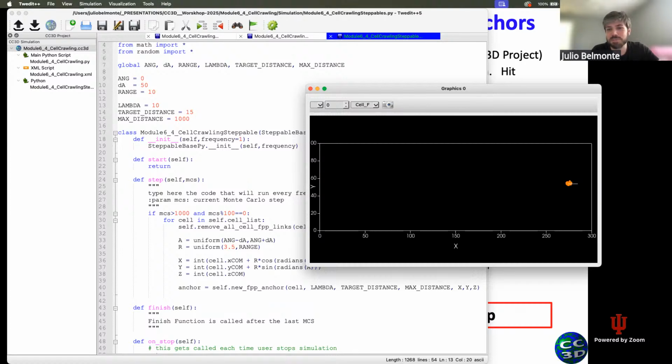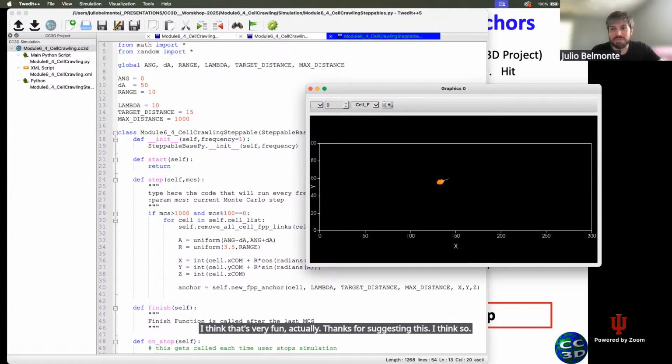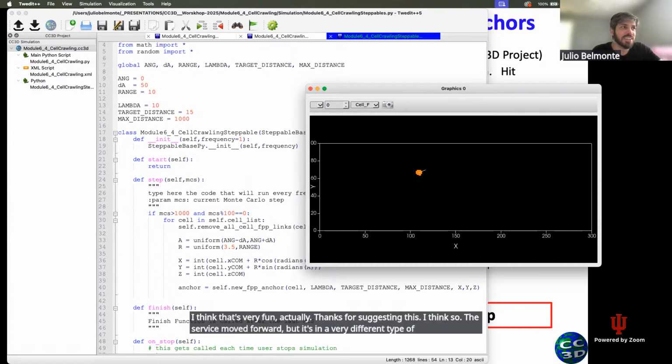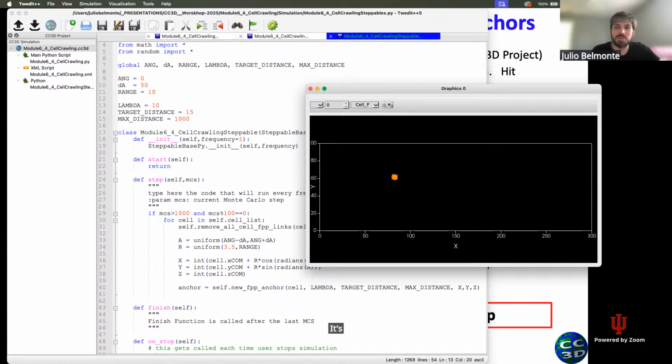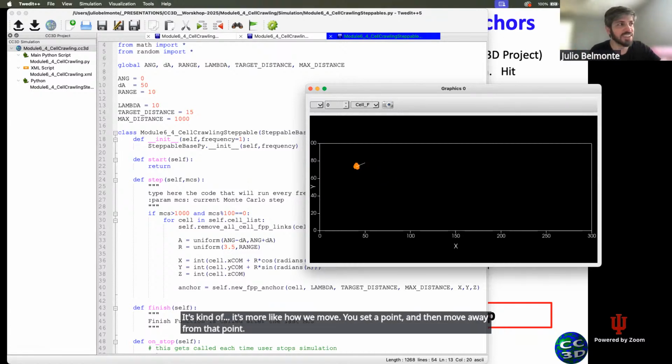Okay, is that what you expected? I think this is very fun, actually. Thanks for suggesting this. The cell is moving forward, but it's in a very different type of mechanism, right? It's more like how we move. You set a point and then move away from that point, right?